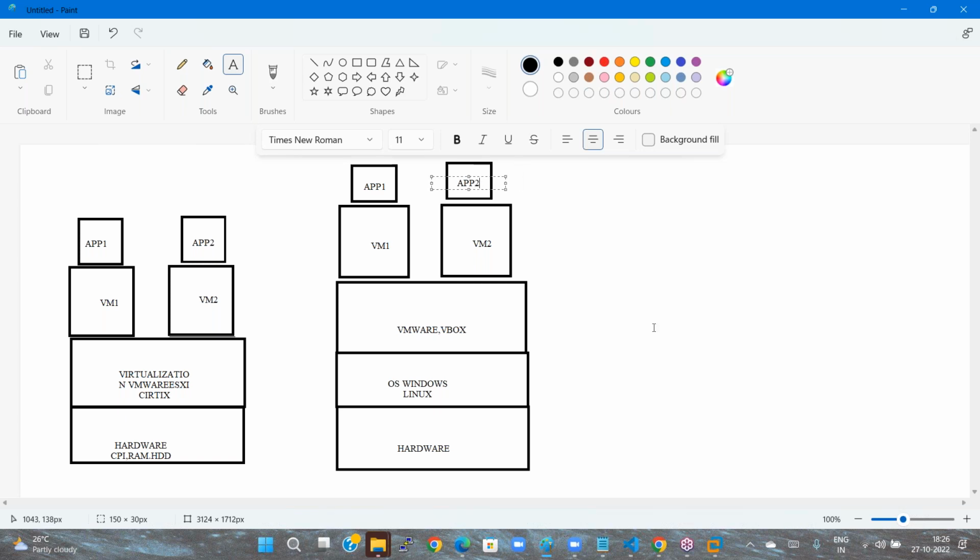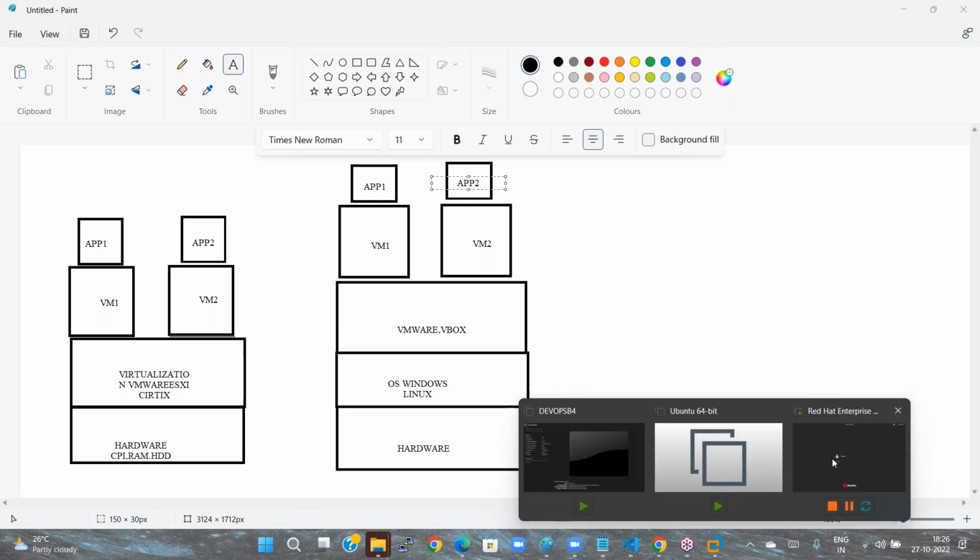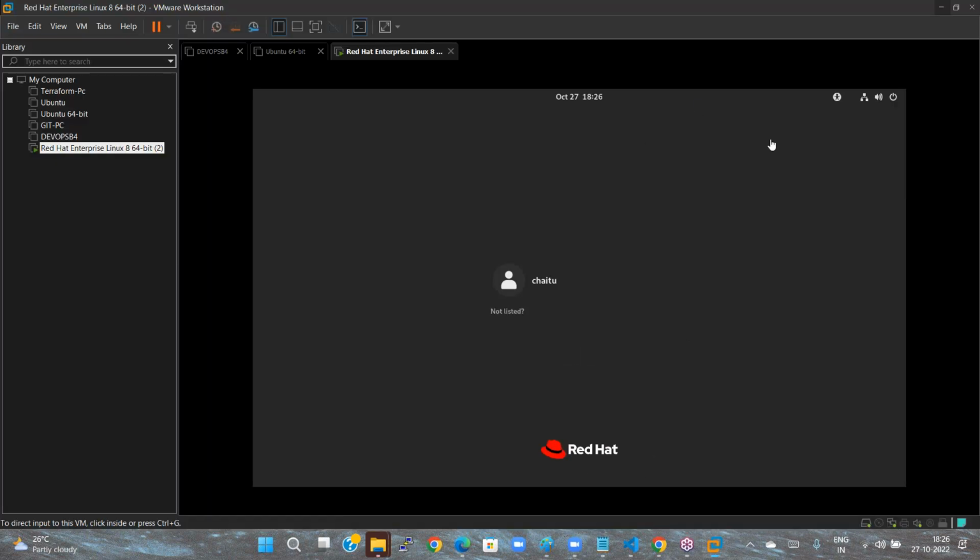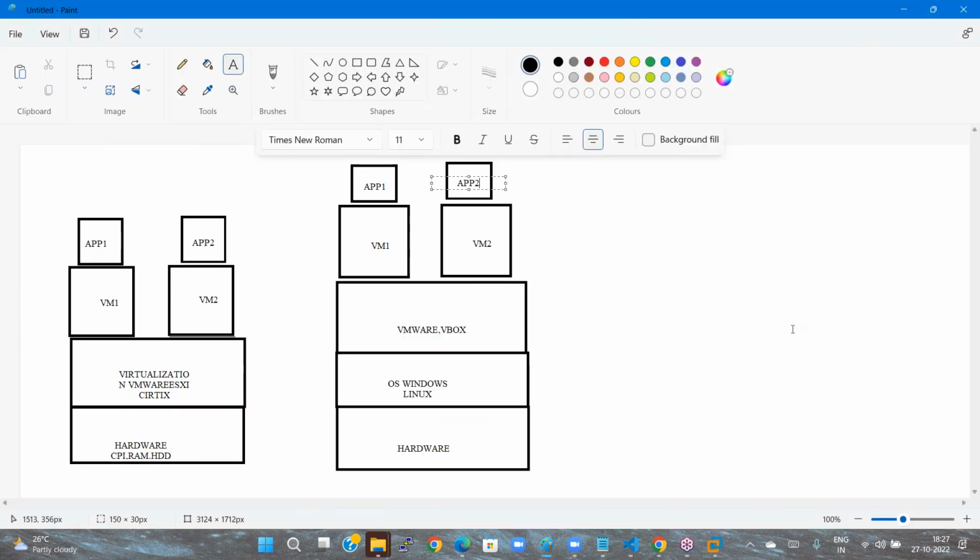Can you tell me what is the hypervisor that I am using in my computer? Can you ping me in the chat box what type of hypervisor I am using in my computer? Waiting for your reply, guys.